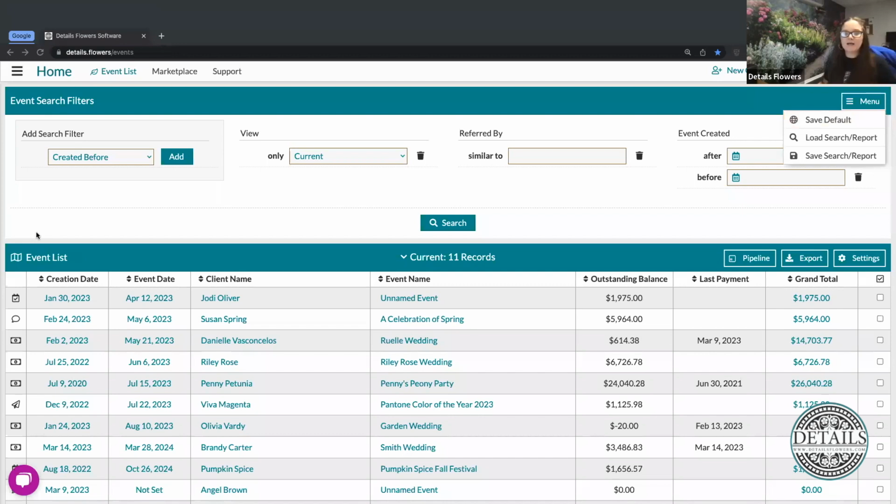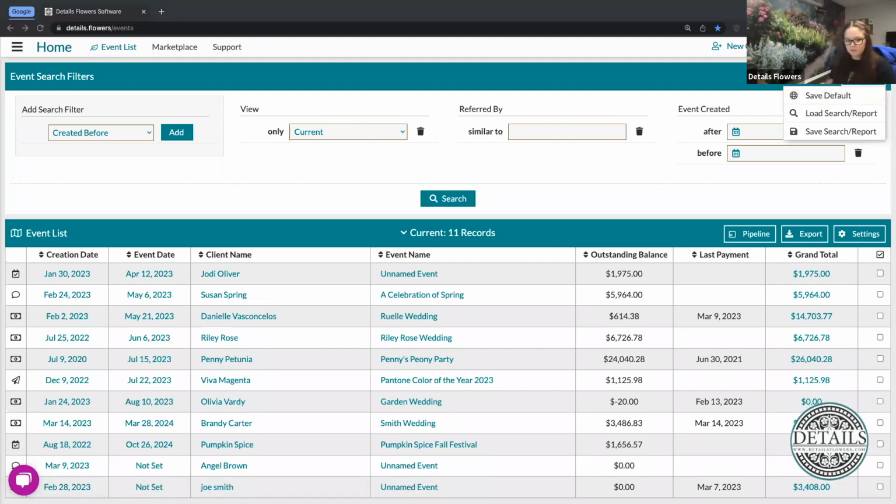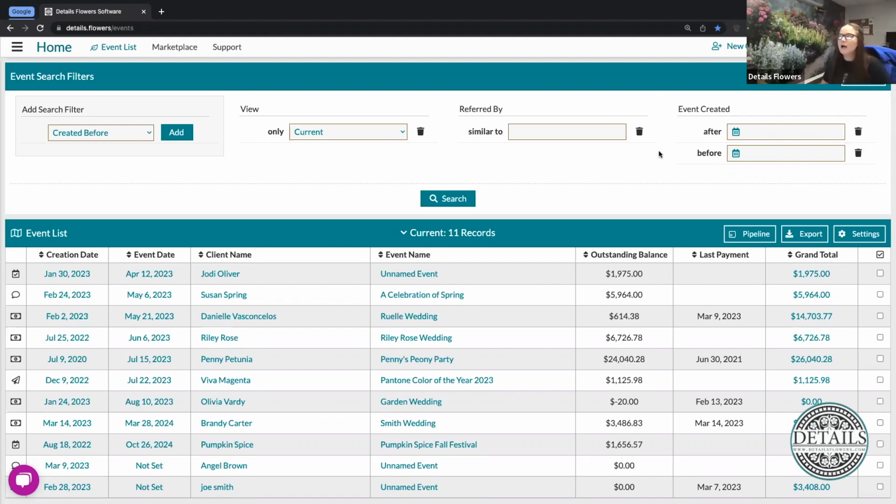You can do that at any time. And then, of course, every time that you log in, it's going to be there as your default, and that will be true for everybody across your company. So you can save that default for everybody.